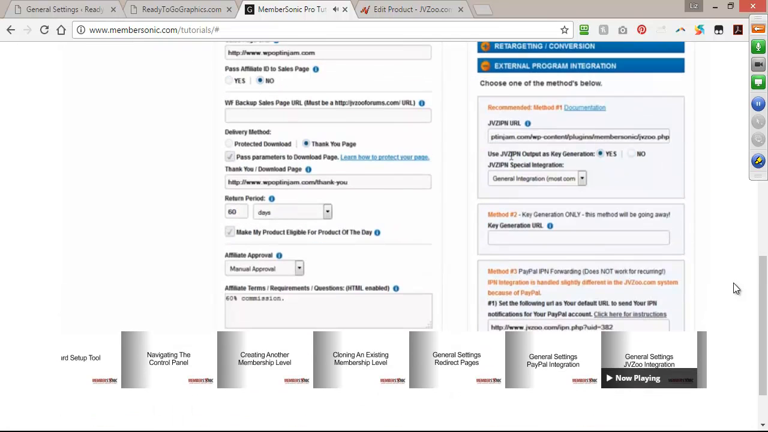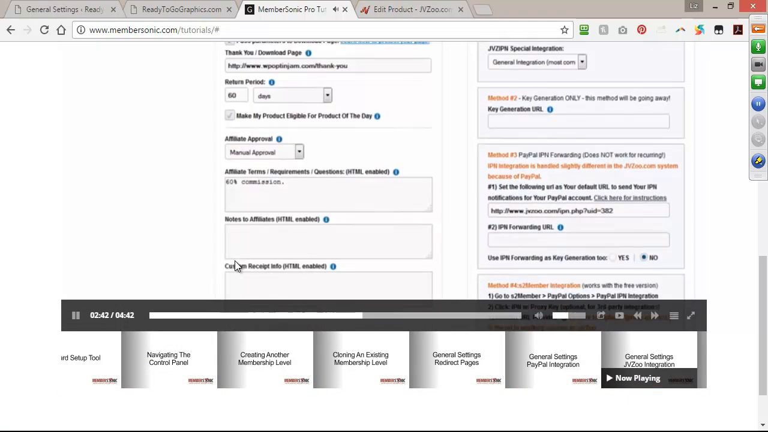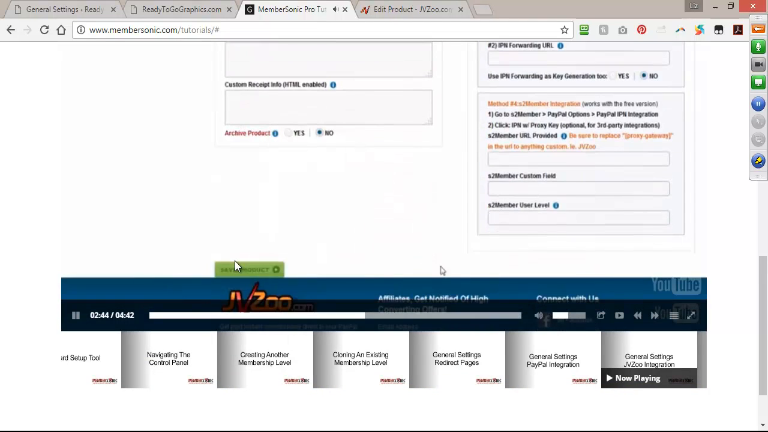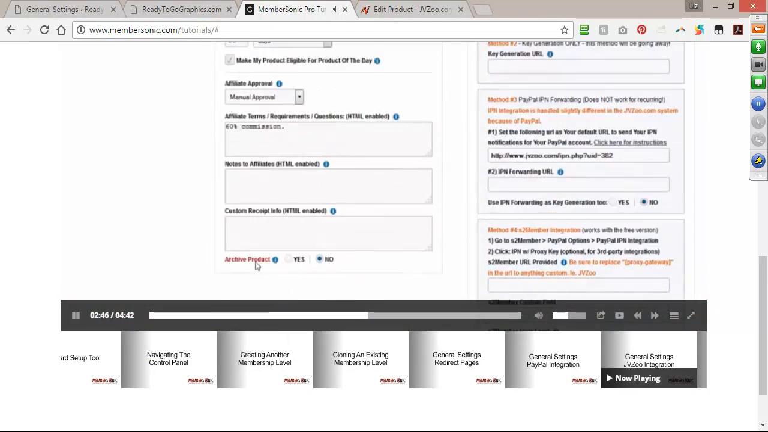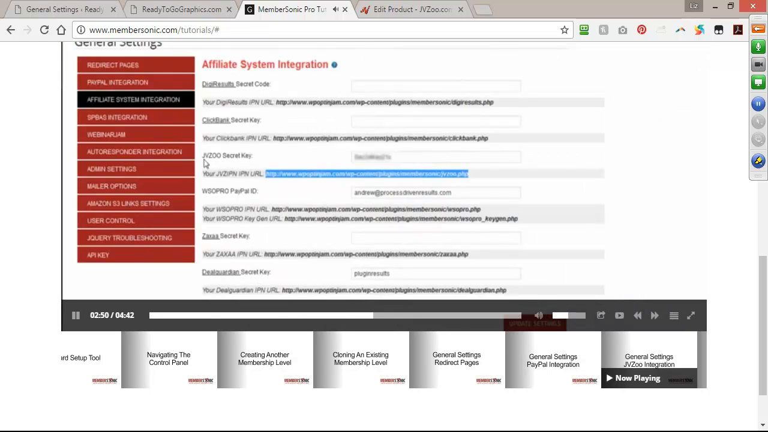Directly on their page, the customer receipt page, as well as being emailed to them through Microsoft. So enter the JVZ IPN URL in that field and check the box. That's it. Other than that, make sure your product is set up correctly. Click Save Product. Go back to general settings. You have this JVZoo secret key. That secret key is what you create in your JVZoo account. I'll show you how to get that.